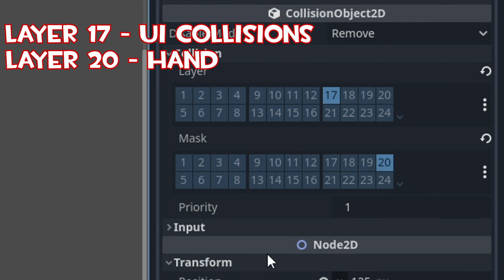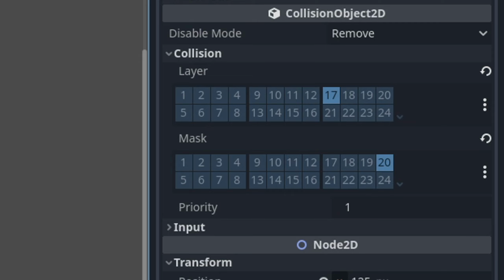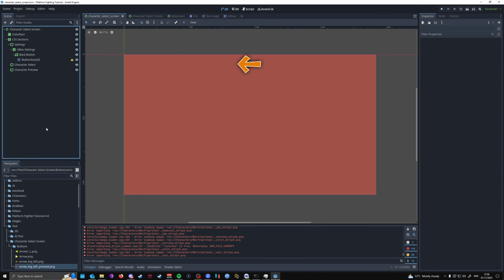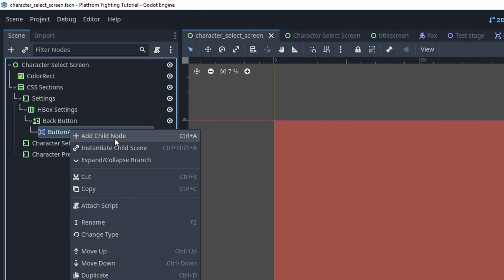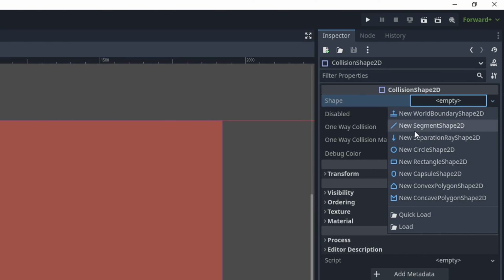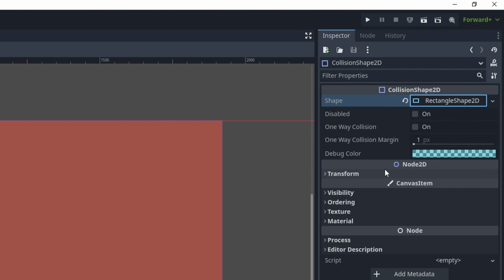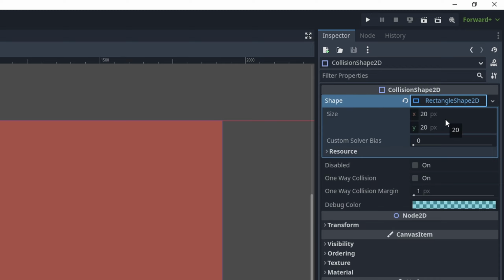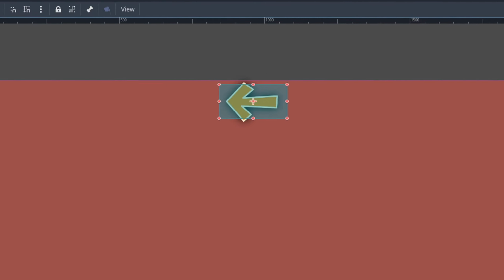with these buttons. Next, what we're going to do is center the button area 2D with the position of 125 by 72. Now the last thing that we've got to do is add in a collision shape 2D. And all we're going to simply need to do is change its shape to a new rectangle shape and give it a size of 234 by 118. It should look like this by the end.